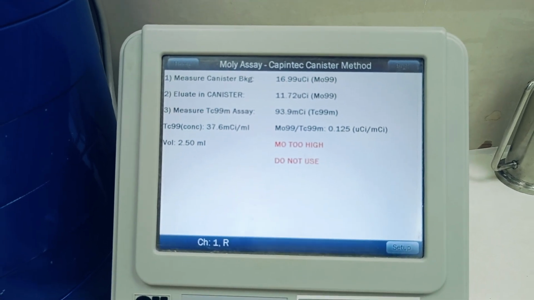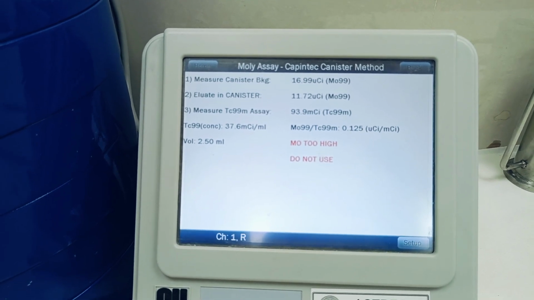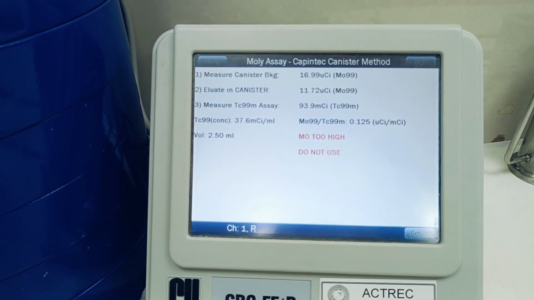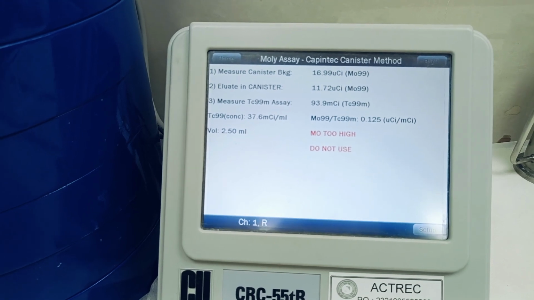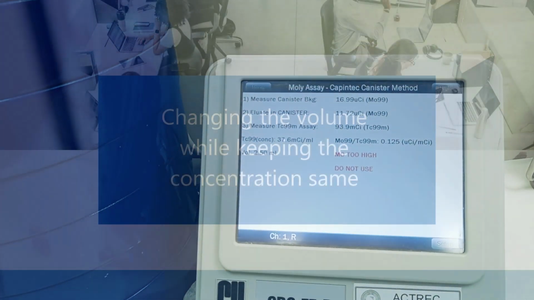So it is saying that the test is failed. Moly too high, do not use. If it passes, it will say it is passed.